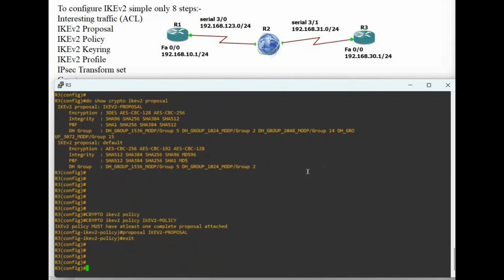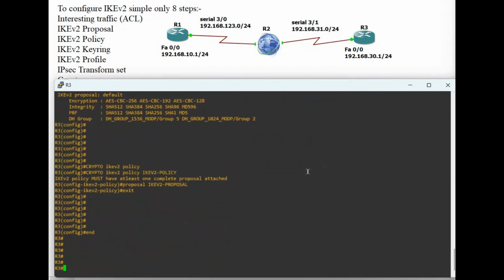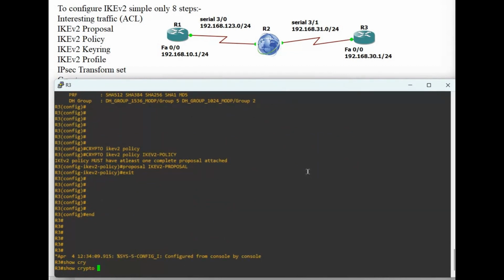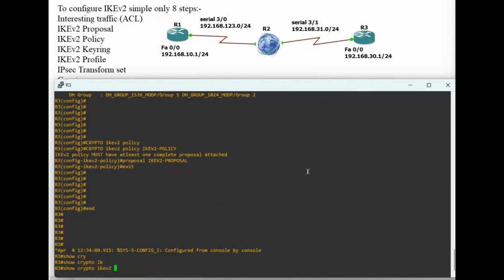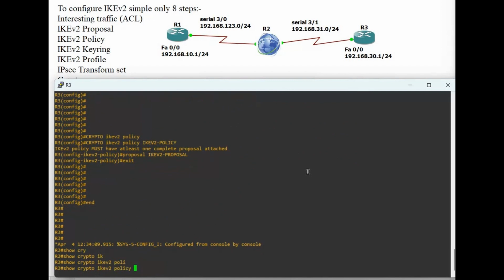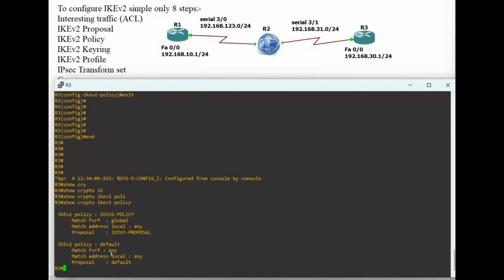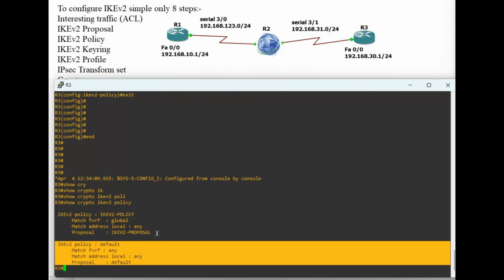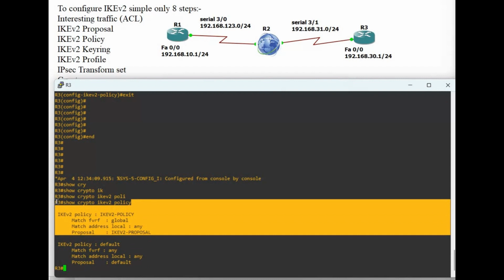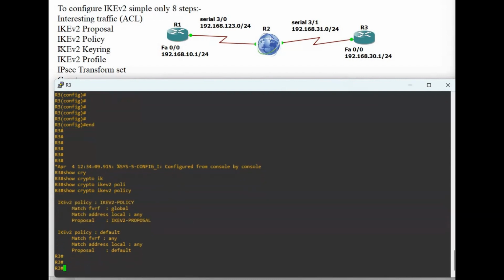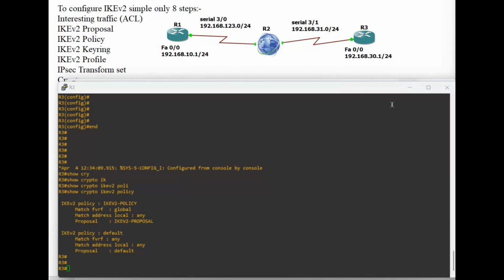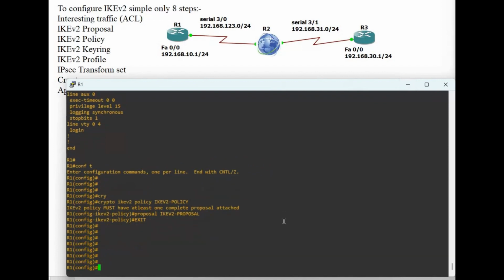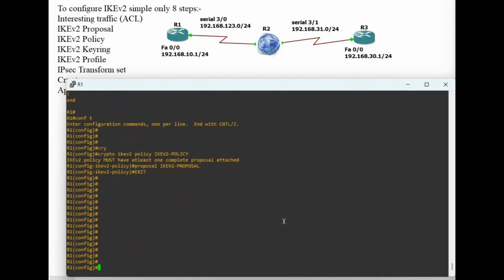That's it. Now let's check. Show crypto IKEv2 policy. Now you will see this is the default policy and the policy we just created over here. Okay. So now we have to configure the IKEv2 keyring. So what is the keyring? You will find everything in the description. There's a link so you can visit.